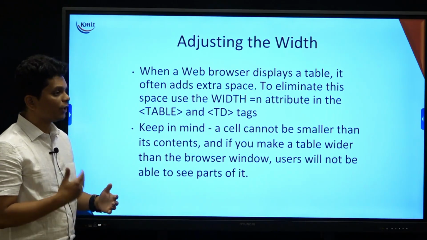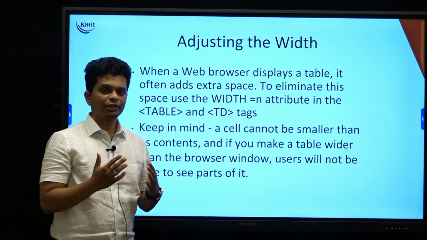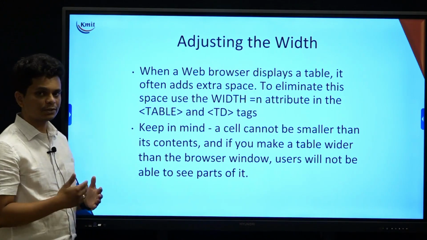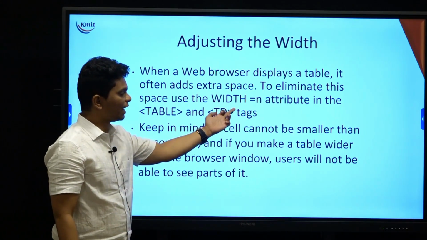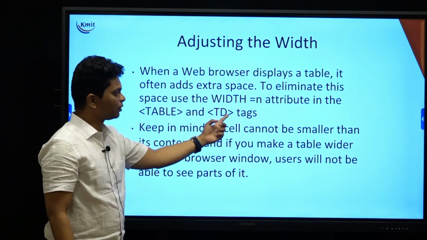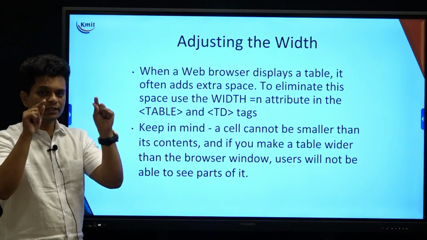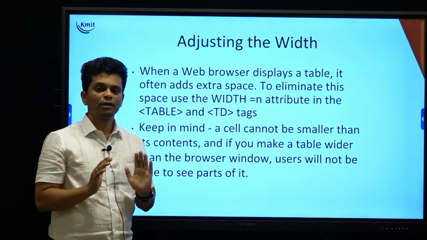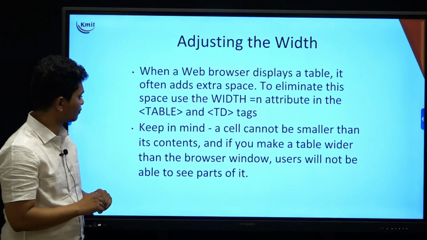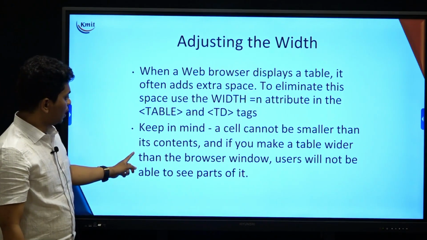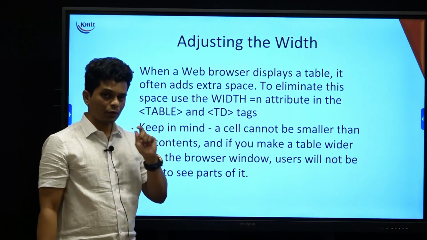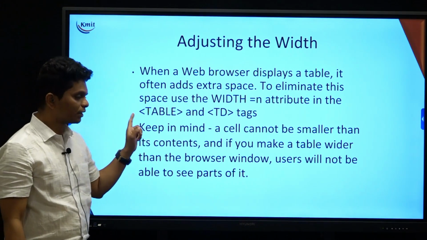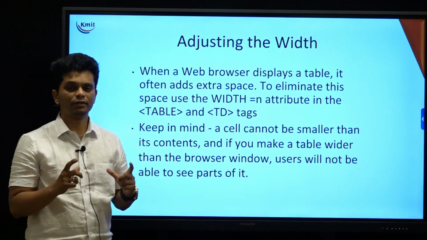Whenever a table is added to a web page, it comes with some extra space. Now, in order to eliminate that extra space, we may use the width attribute. The width attribute will designate a certain area for the table and it will eliminate the remaining space that has been occupied. And the most important note to keep in mind is that the content of the table should not be wider than the width.